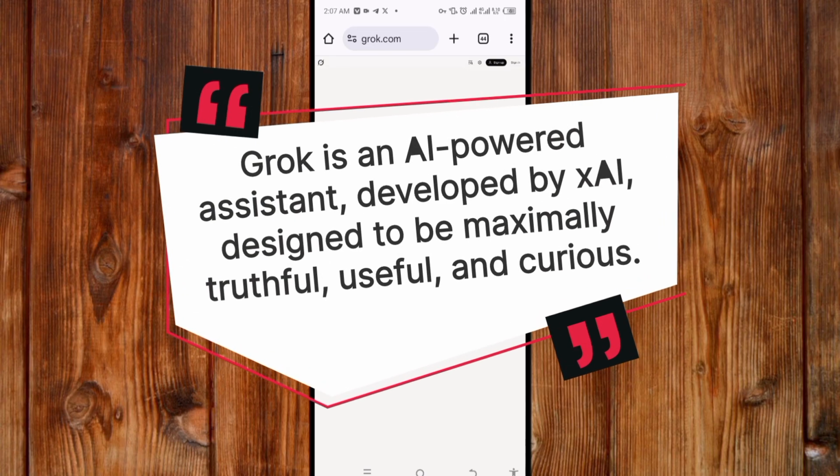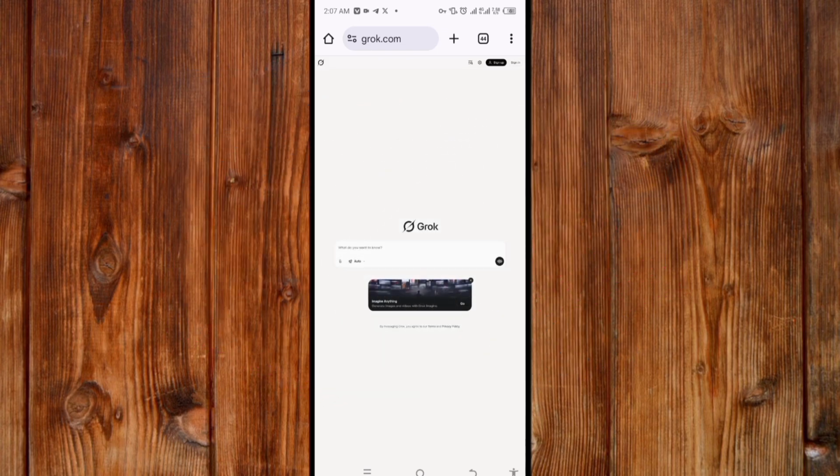Grok AI is an AI-powered assistant developed by XAI, designed to be maximally truthful, useful, and curious. Now you know what Grok AI is. Here I'm going to break it down in steps for clear understanding.